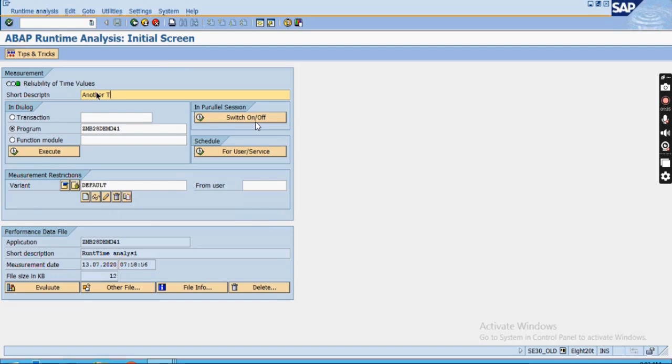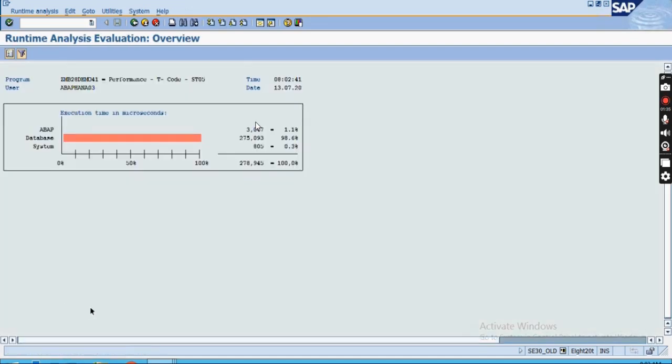Another test I'm running. This time we will get more data over there. Okay, run once again. It got executed. Runtime analysis has finished. Click on this evaluate button. Again, this time it is telling that most of the time has been taken again on the database layer. You can see this graphical representation is telling you that.